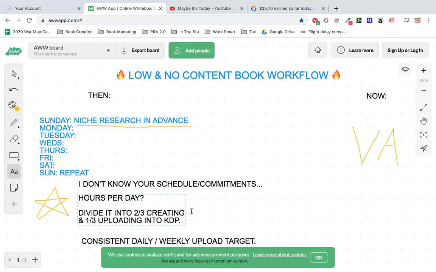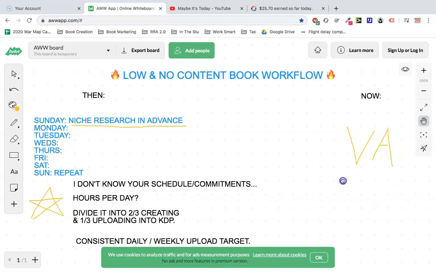So maybe you set your weekly target as 7. So maybe if you don't get something done on Monday, you're going to have to make 2 books on Tuesday, which is fine. Okay, so that's really all I would say for the low and no content book workflow. But now I'm just going to quickly explain how I do it now.